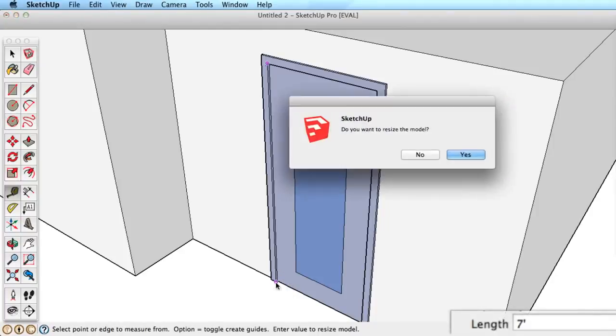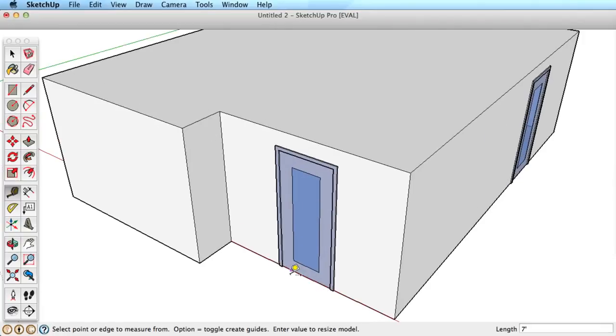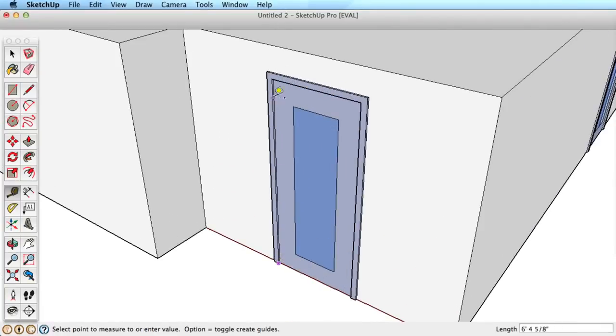Type in 7 feet and press Enter to accept. Then choose Yes when asked to resize the model. This scales the entire model in proportion to the distance you entered. Zooming out and measuring the door again shows the correct height.